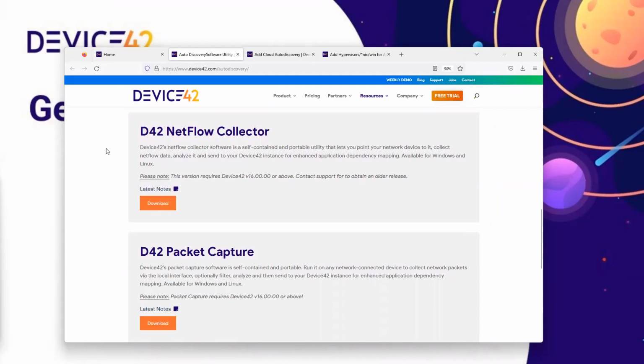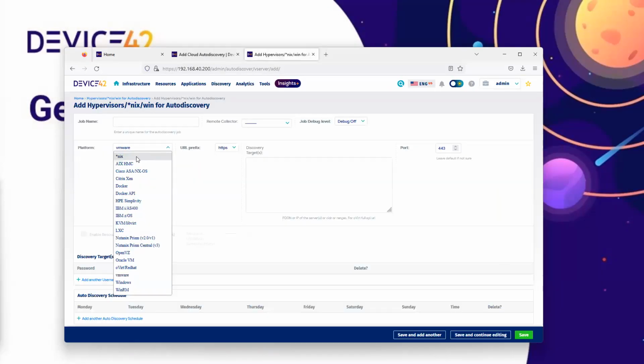The options within the Hypervisor NICs job, as you can see, is very comprehensive, where you can do your *NIX systems, which are Linux, CentOS, Red Hat, etc. As you can see through the full list, AIX, Cisco, Docker, there's IBM, KVM, libvirt, Nutanix, Prism, version 2 and version 3. Also Oracle VM, Virtual Red Hat, VMware, Windows, and Windows RM.